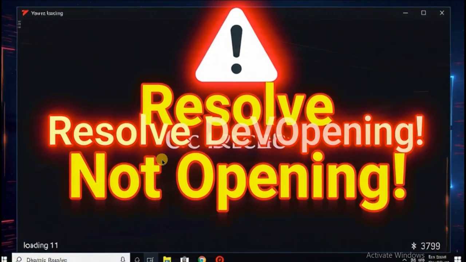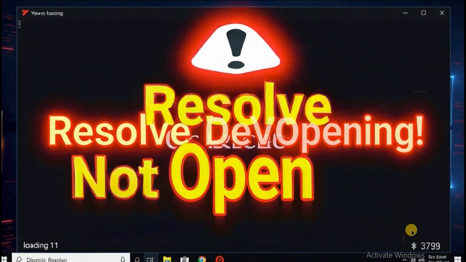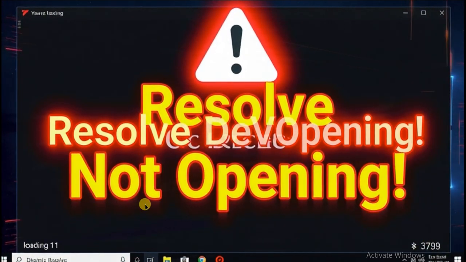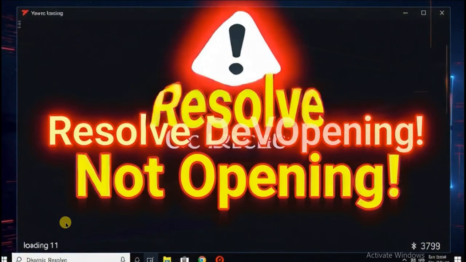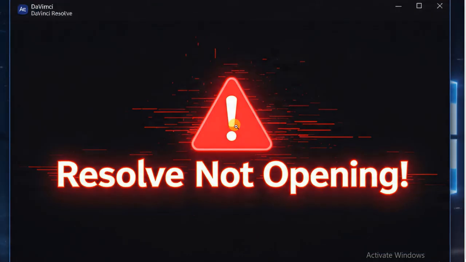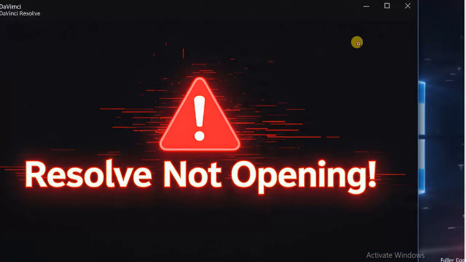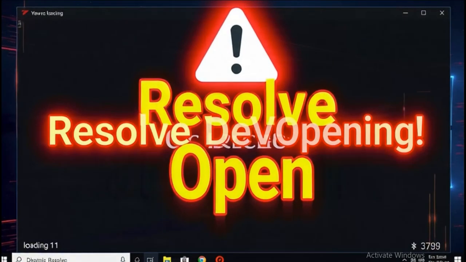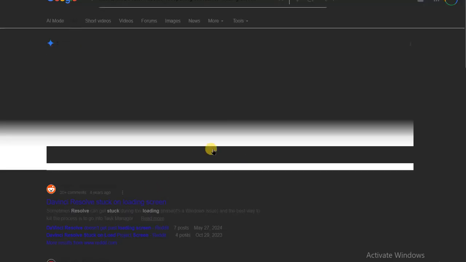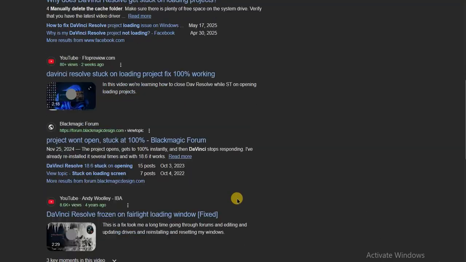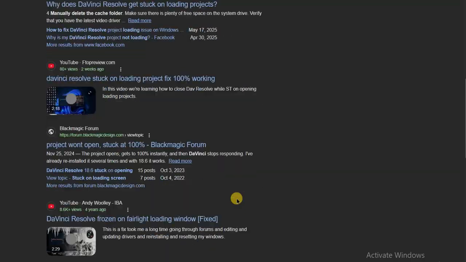To fix DaVinci Resolve not opening or getting stuck on the loading screen. Are you tired of waiting forever just to start your project? This usually happens because of corrupted cache files, outdated GPU drivers, or software conflicts that block Resolve from launching properly. Most solutions online are confusing, involve tons of steps, or require advanced settings that slow you down.